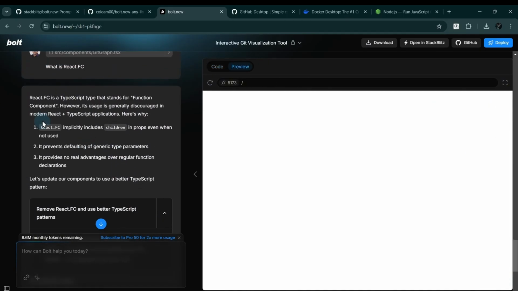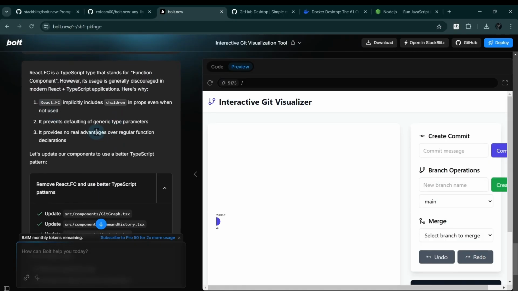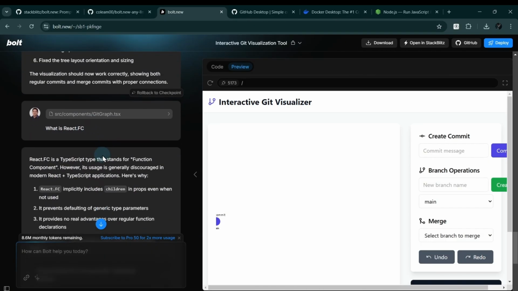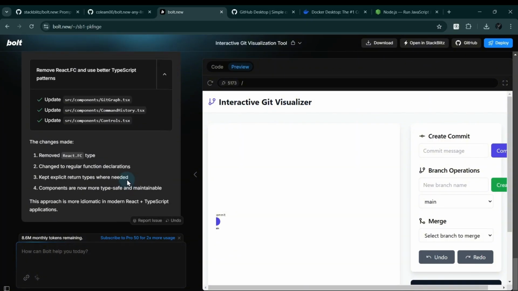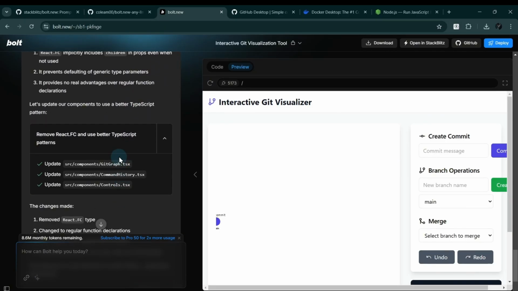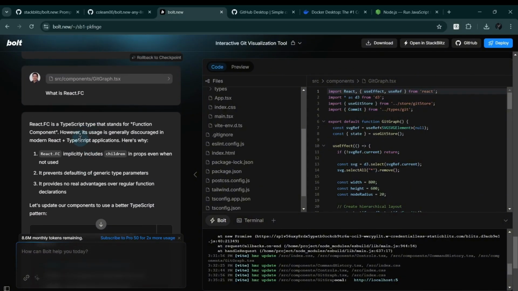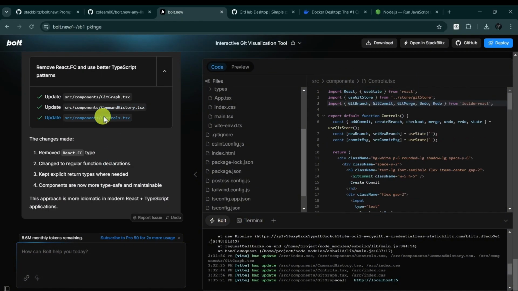Anyway, it says here that React.FC is a TypeScript type that stands for function component. However, it is already discouraged in modern React TypeScript applications. So even though I just asked what it is, it deduced that it's an obsolete option, and it provided some alternatives, effectively updating these three files without using React.FC. All in all, it's a good thing that Bolt did that. It's a bit confusing at first because I just want to ask Bolt.